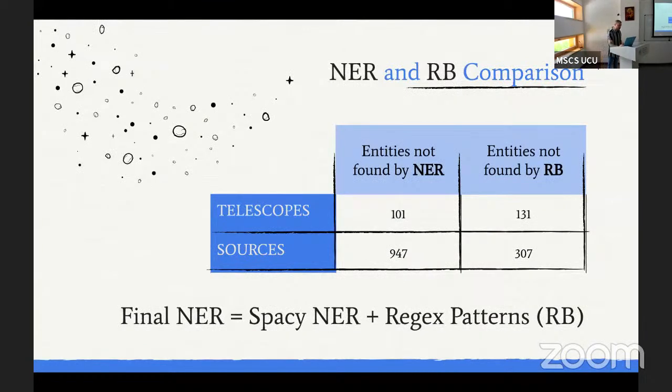Also, we compared the results of the spaCy NER and the rule-based approach, the regex rules we used for labeling, and found that we are finding some new entities, but at the same time we are missing some entities that were in the label data. So at the end of the day, we decided to consider the final NER model as the combination of the trained model and the regex patterns we used for the labeling.